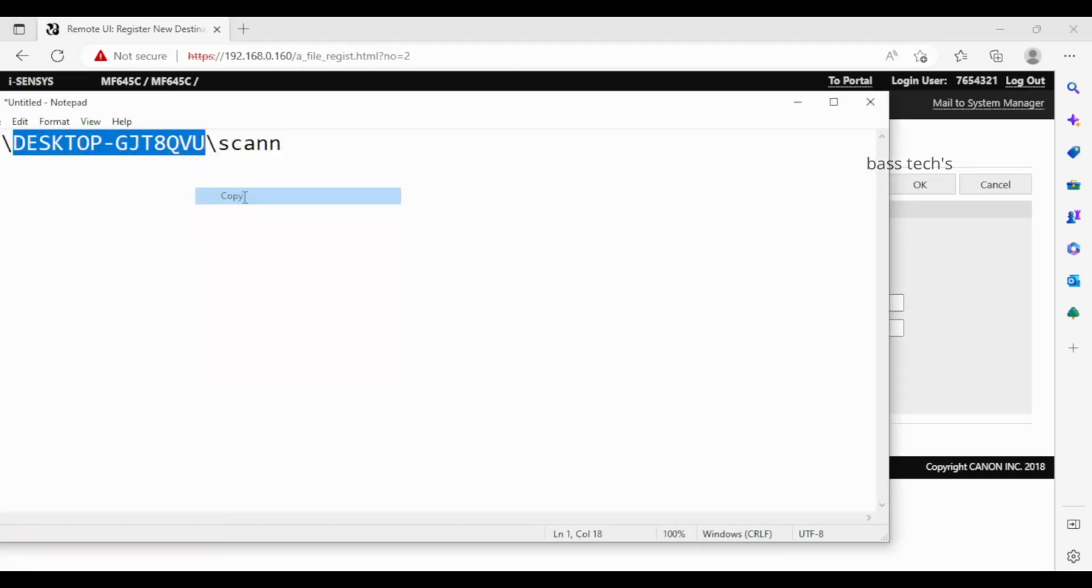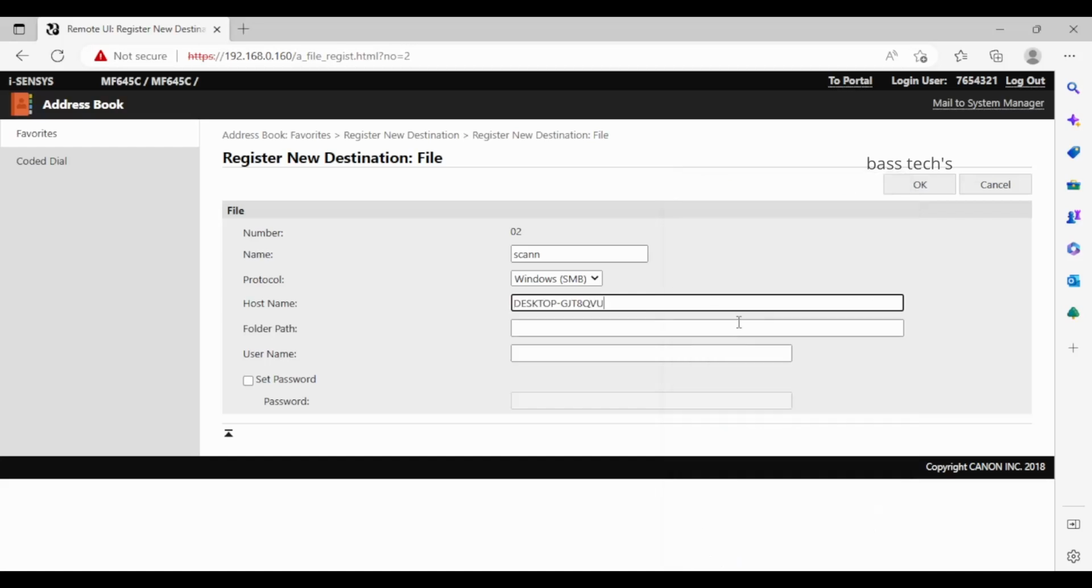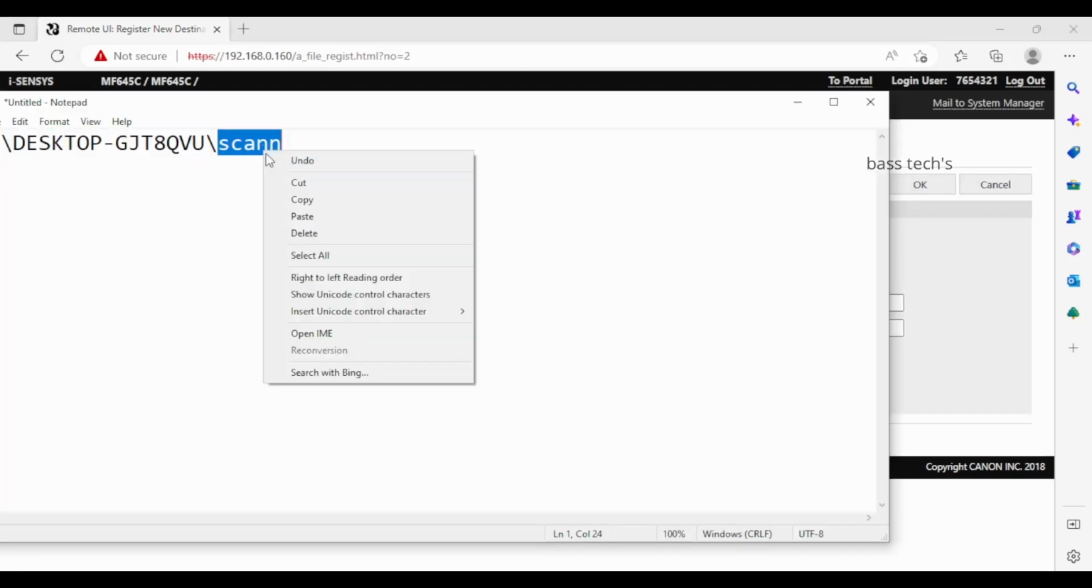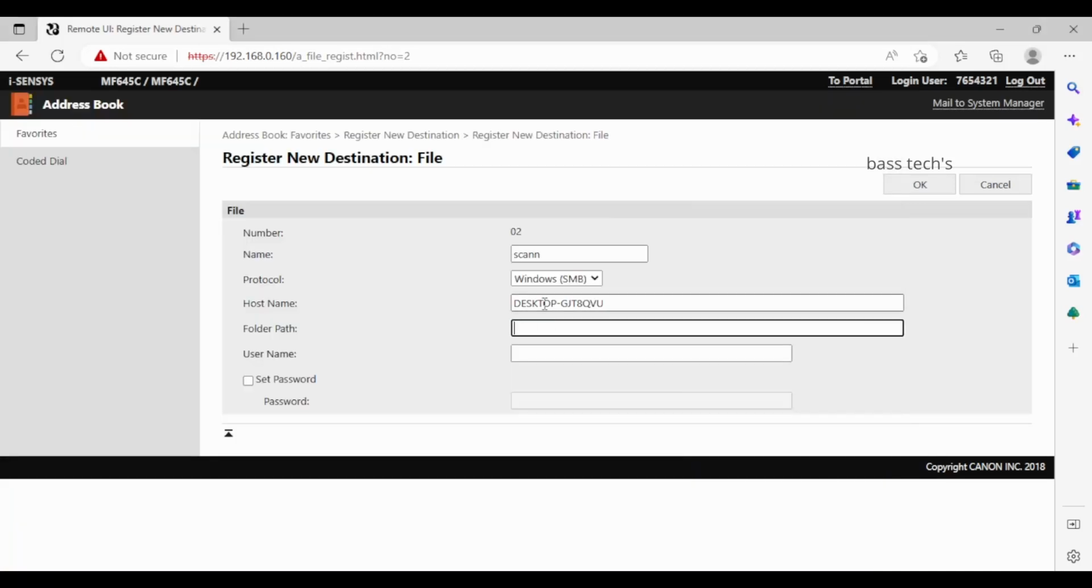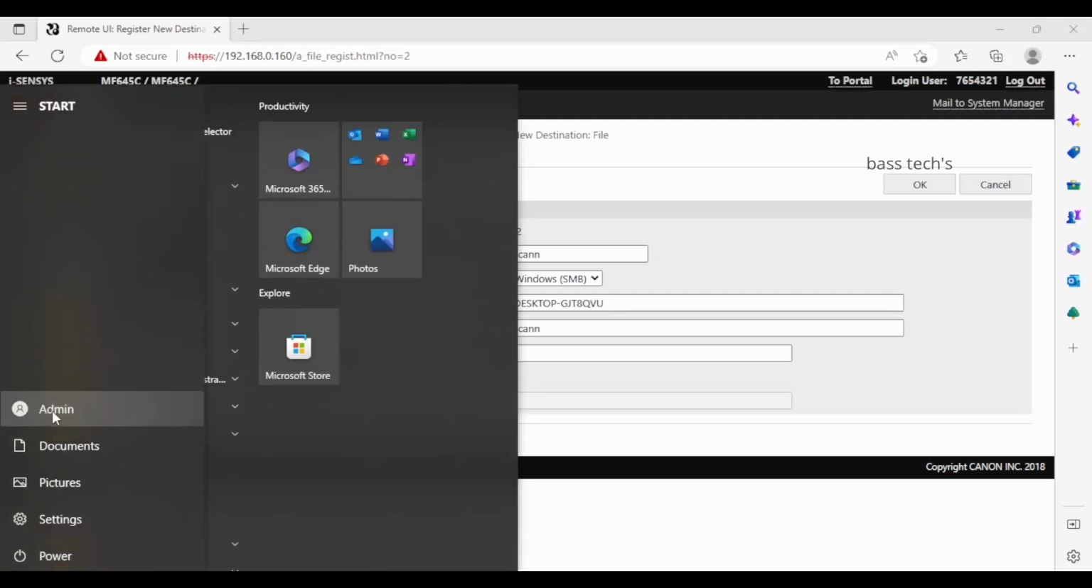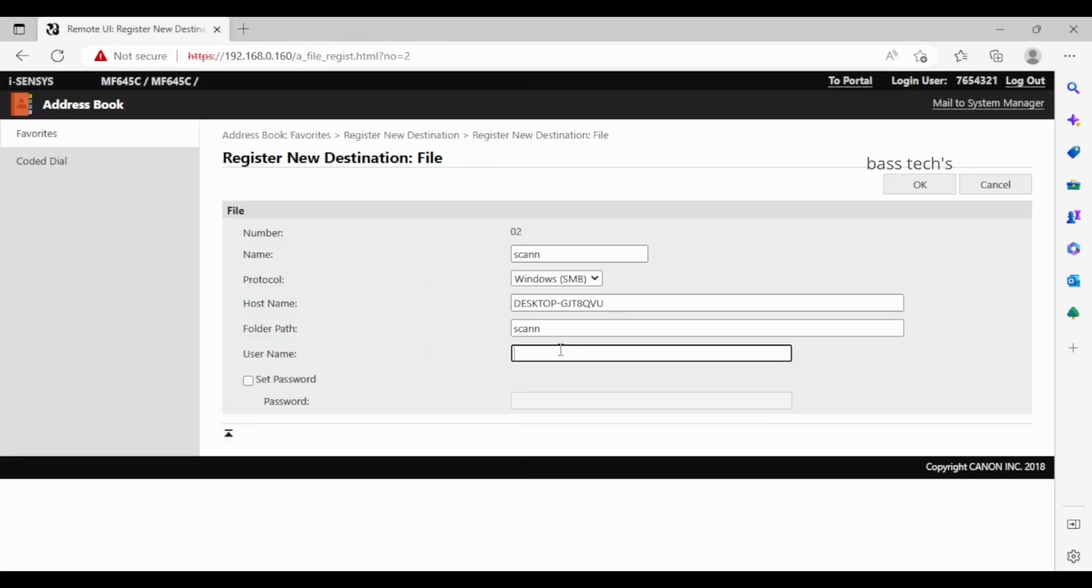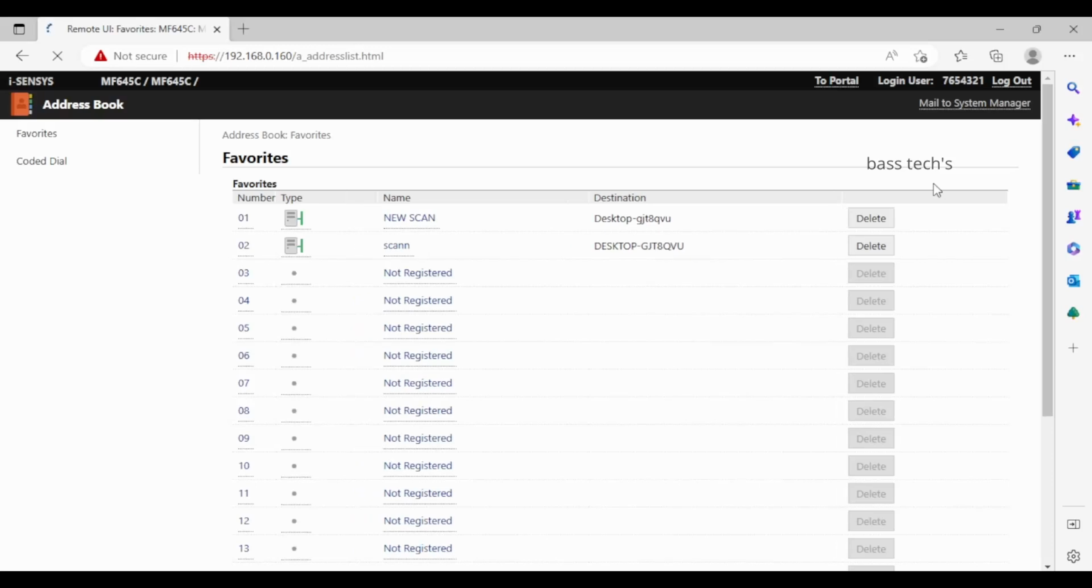and this is my computer name as host name, and the folder path is my folder name. Copy and paste it, and enter the username of my computer as admin, and the password of my computer as well. Once you set all settings, click OK so that the particular destination will be registered.